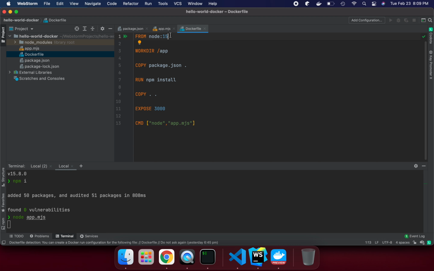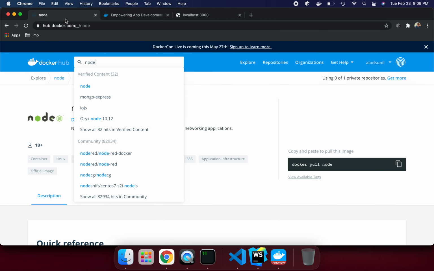Okay, so suppose I am running Node.js, so I am saying base image with Node.js. If you are running Python or Java, you will say, hey, give me this JDK base location. If you don't know how to get all the details, go to Docker Hub and search, all the help is available.